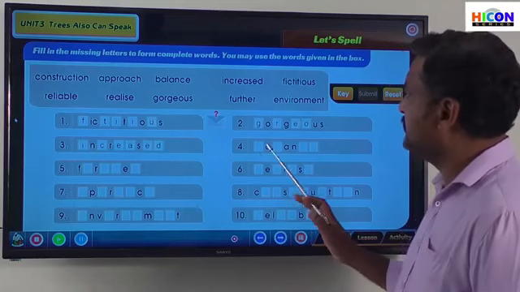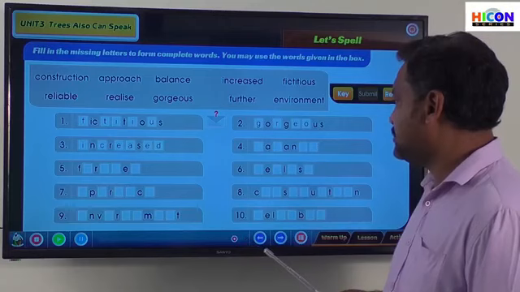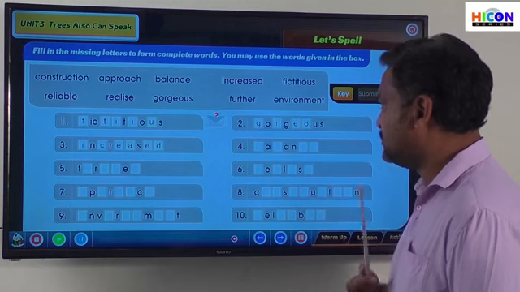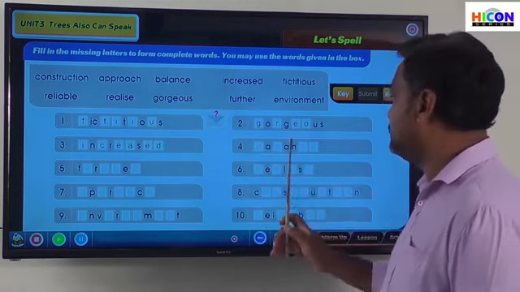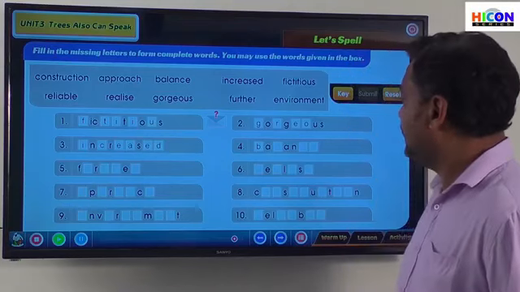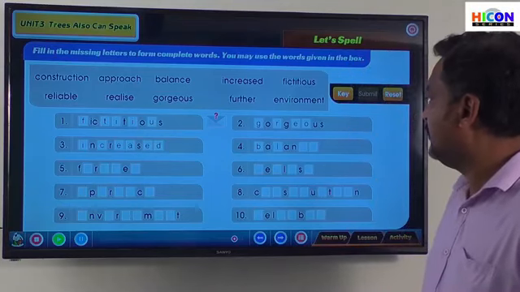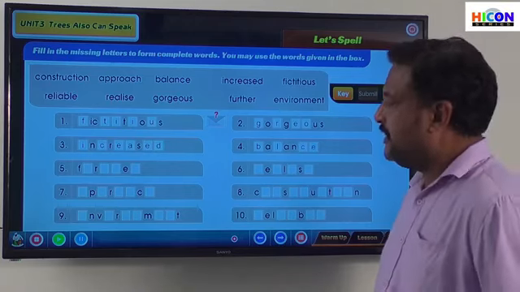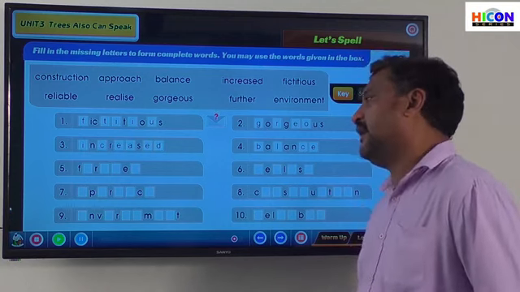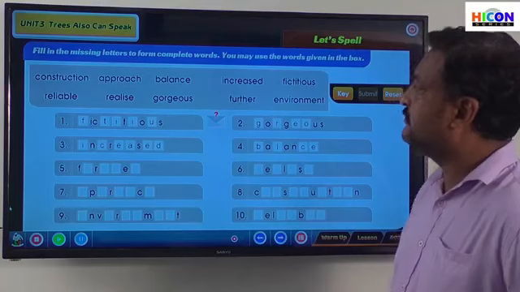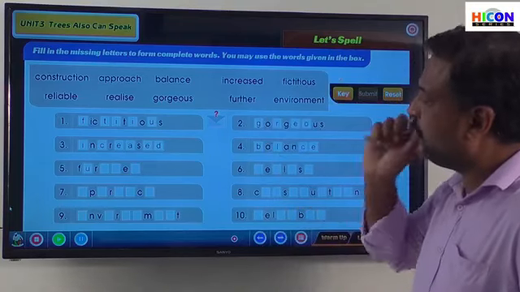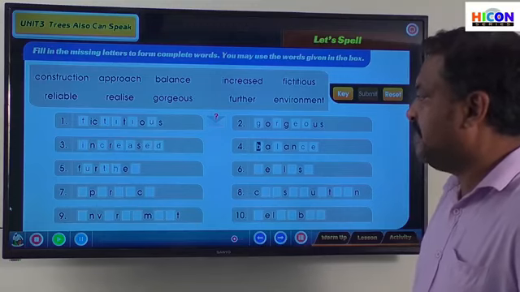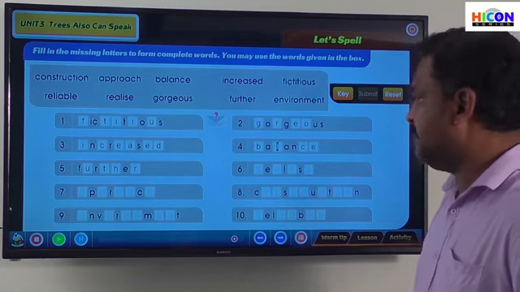Now we have dash A dash dash N dash dash. Balance, B A L A N C E. Yes. Next, F dash R dash dash E dash. Further. F U R T H E R. Further, right?